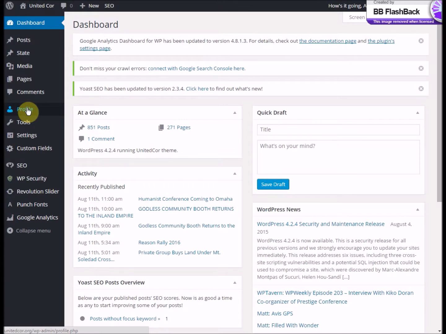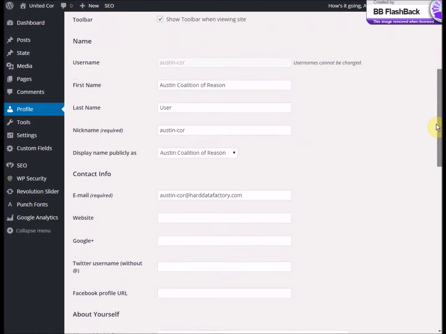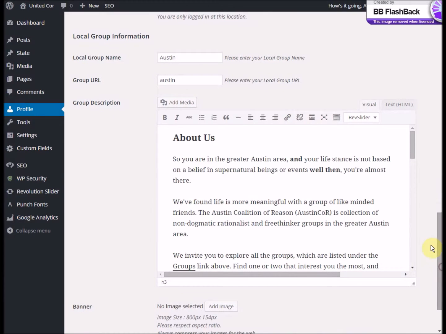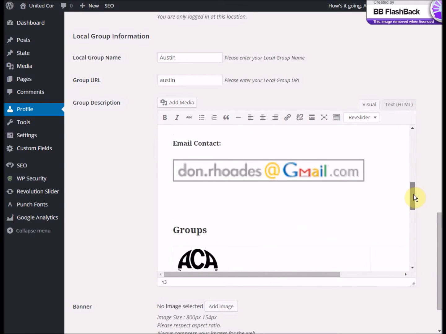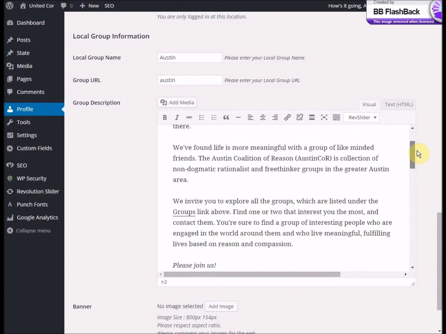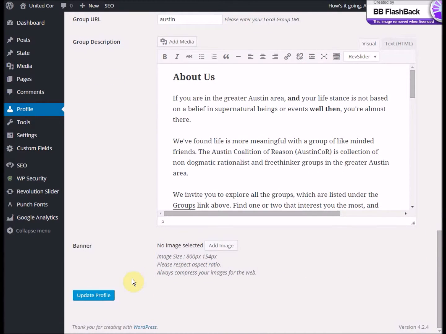The profile page is also very confusing, but we only care about one field, the group description field. So scroll down until you see that field, and that's where all the information is about your local group. The About Us, the list of groups, the pages, it's all there in this What You See Is What You Get editor, WYSIWYG editor. From here I can change, first of all, I'll change the word so to the word if. Then I can scroll down and click to update the page, which saves it.